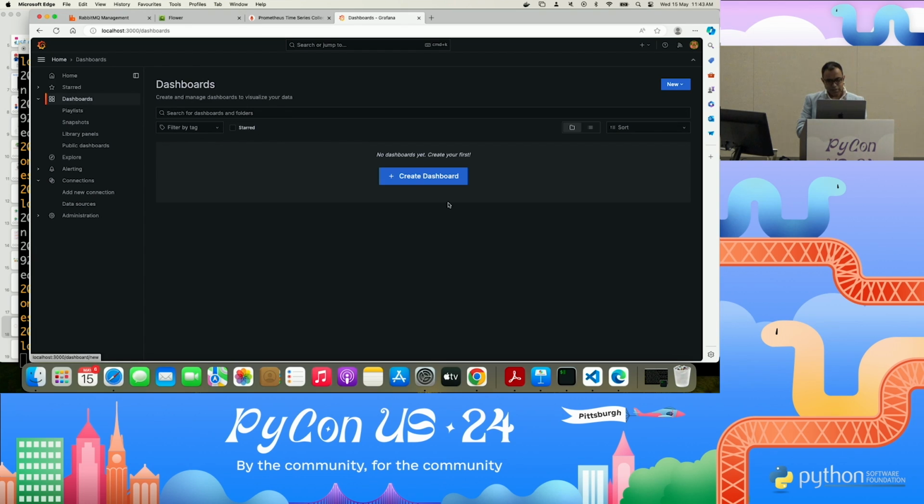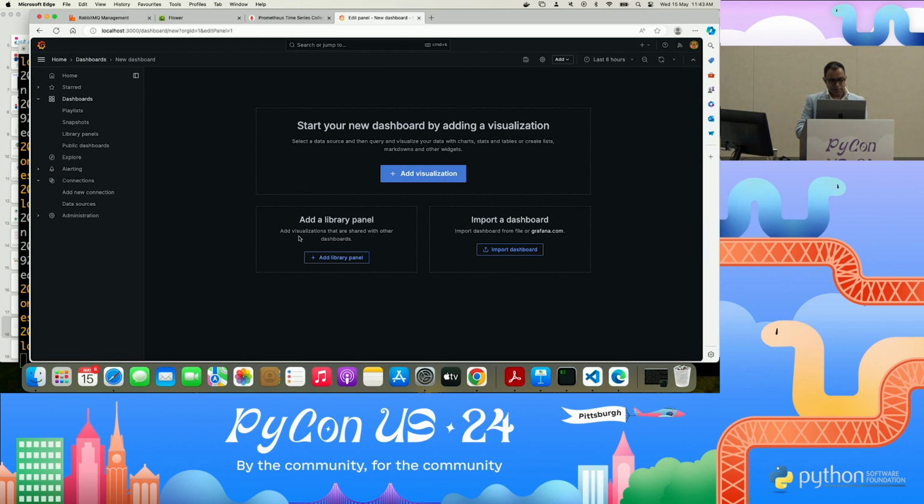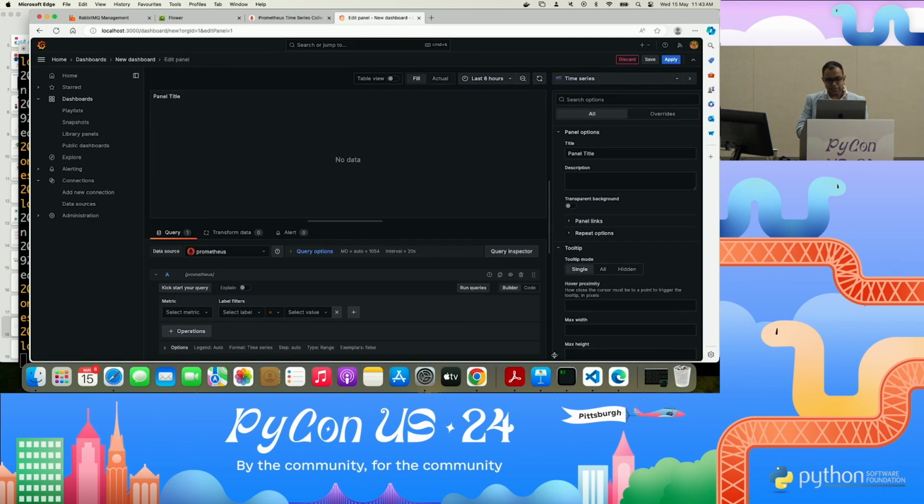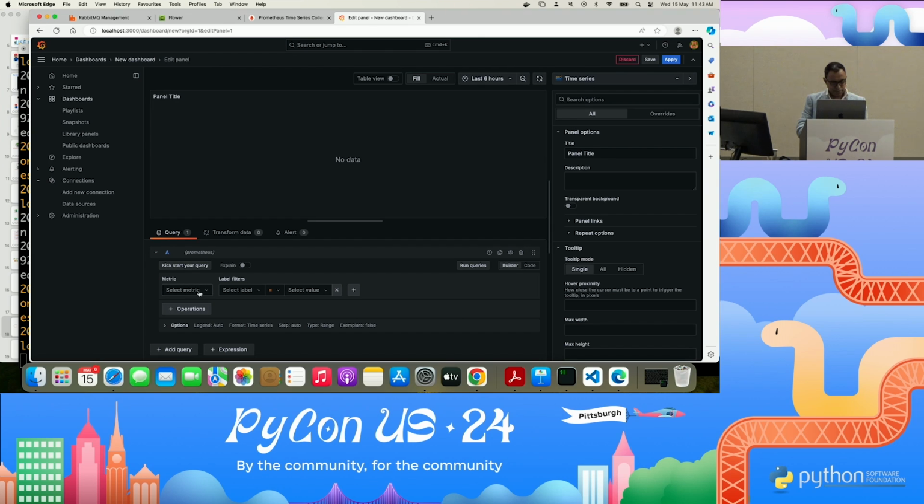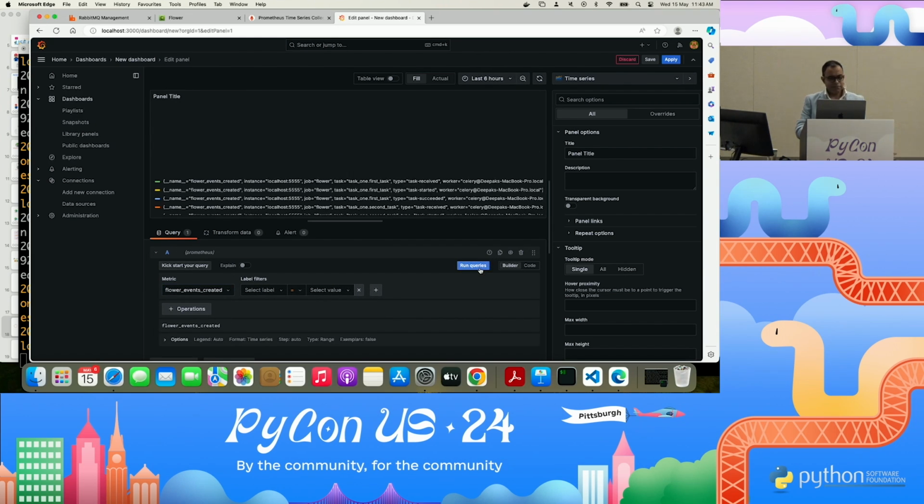You can go to your dashboard. You can create a dashboard. You can take a visualization, or in the metric you can say events created, run query, and you can see everything in your Grafana.